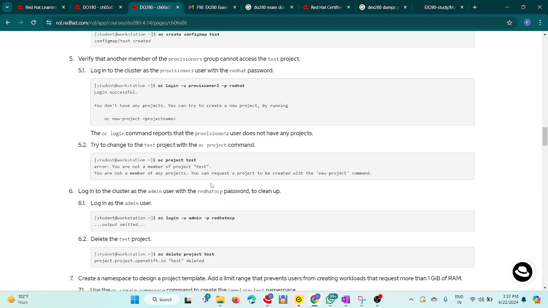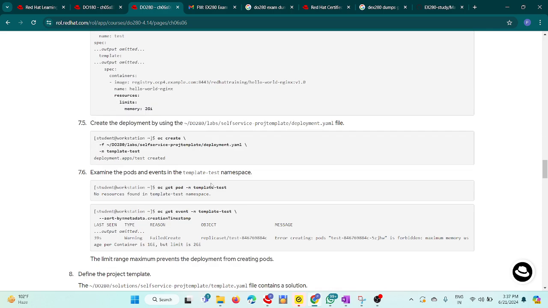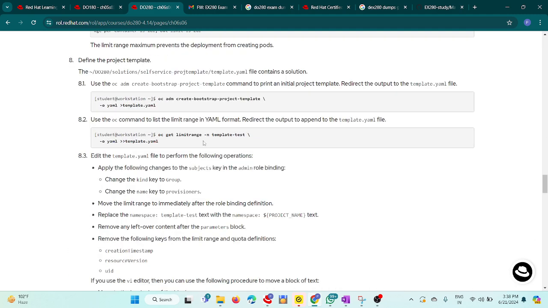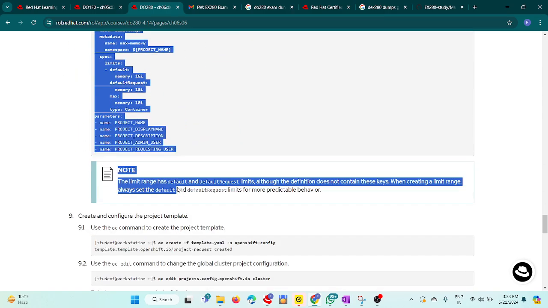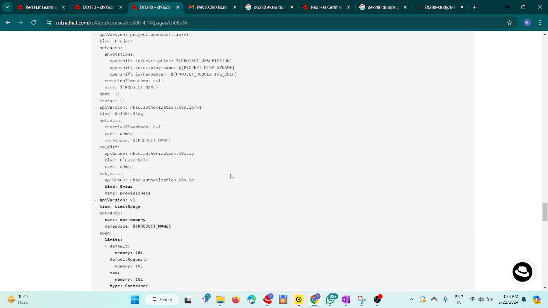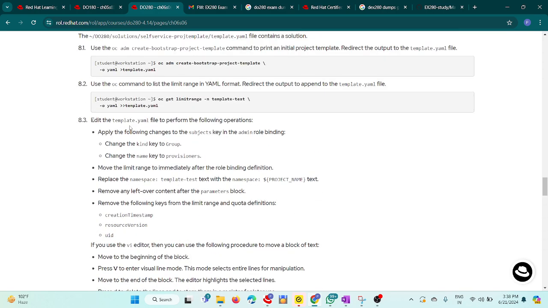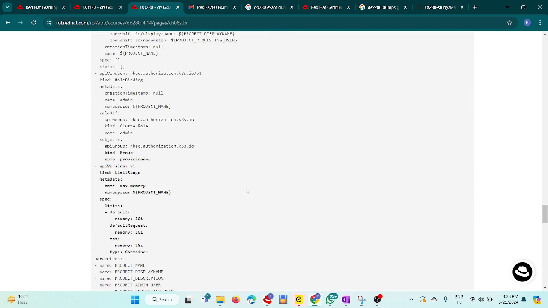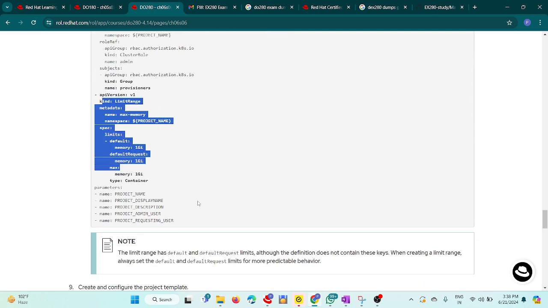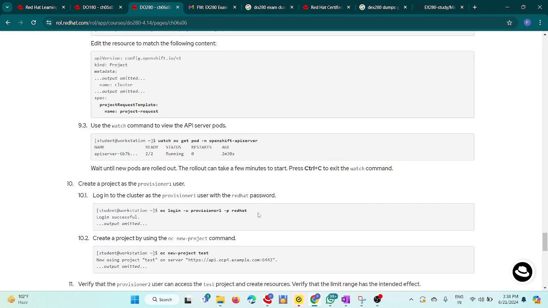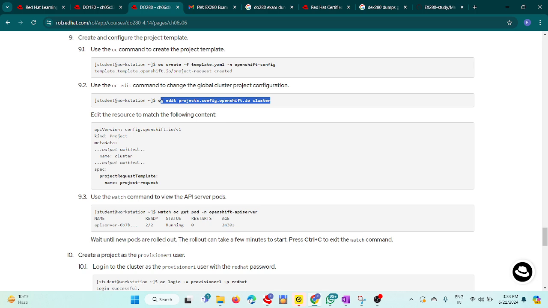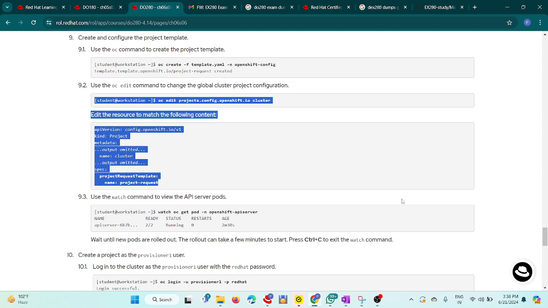And config map, I don't think that much will come. And yeah, limit range, yes, this part you have to prepare. Yeah, that will come. So this portion you need to prepare what they are asking, template.yml, and how to set the limit range. This question will come now. And you have to remember this part, oc edit, because every time I forgot what I have to do. So these two things you have to prepare.